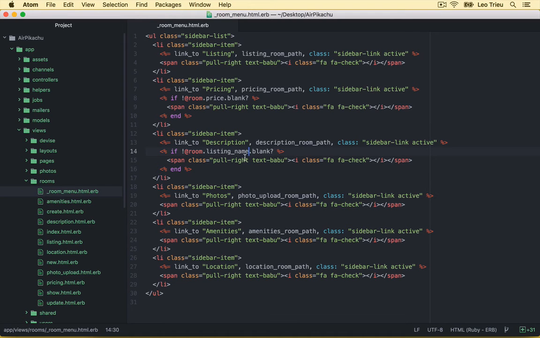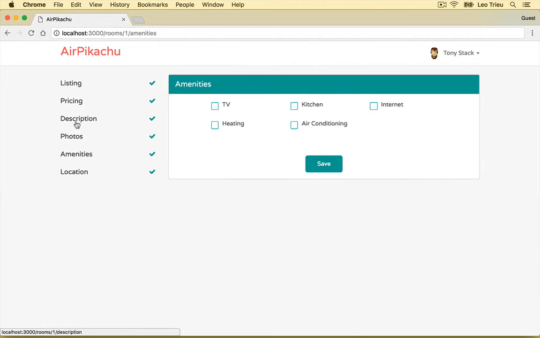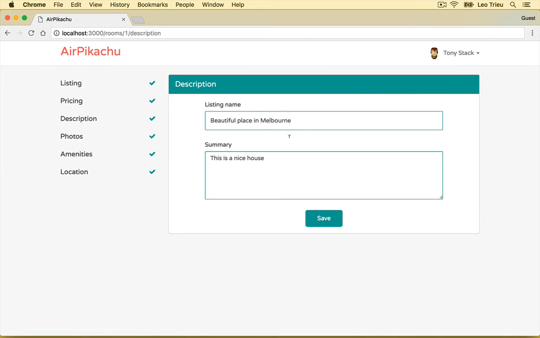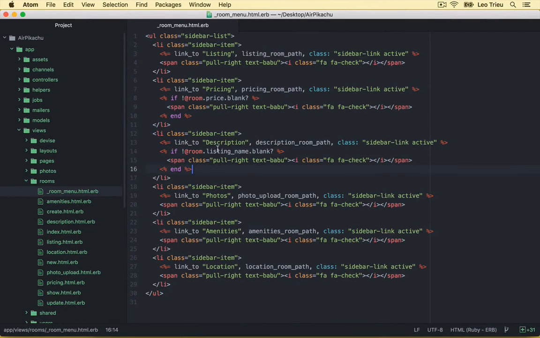And in fact, I just need to check if the listing name is not blank. The reason here is that we just need to check once if you click on description. For example, you can't leave this one blank. For example, if I hit here, it's saved. See that? Or even this one. If I remove this one and hit save, it still asks you to fill it in. So basically, we just need to check one item because you can't leave them blank and hit save. For that reason, we don't need to check a summary here.